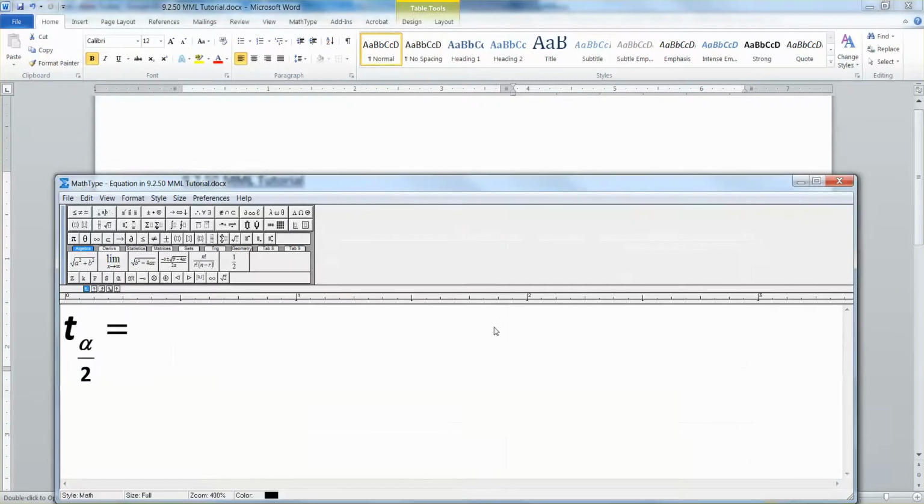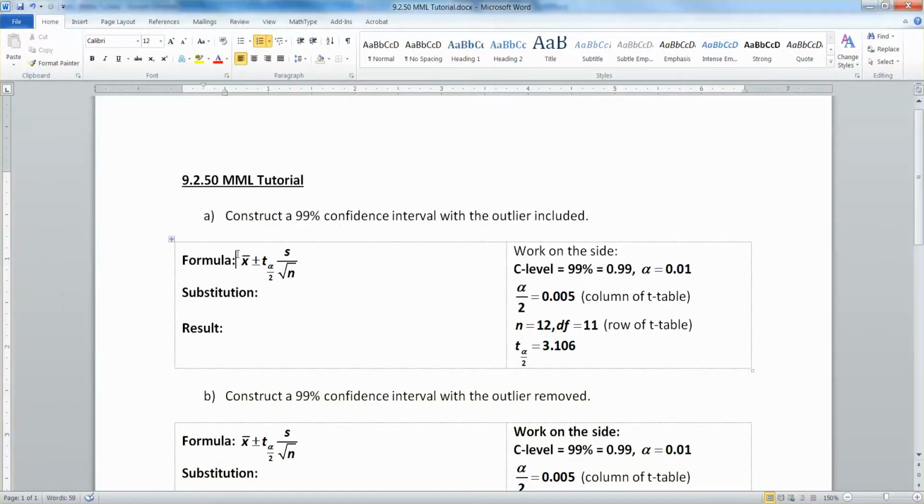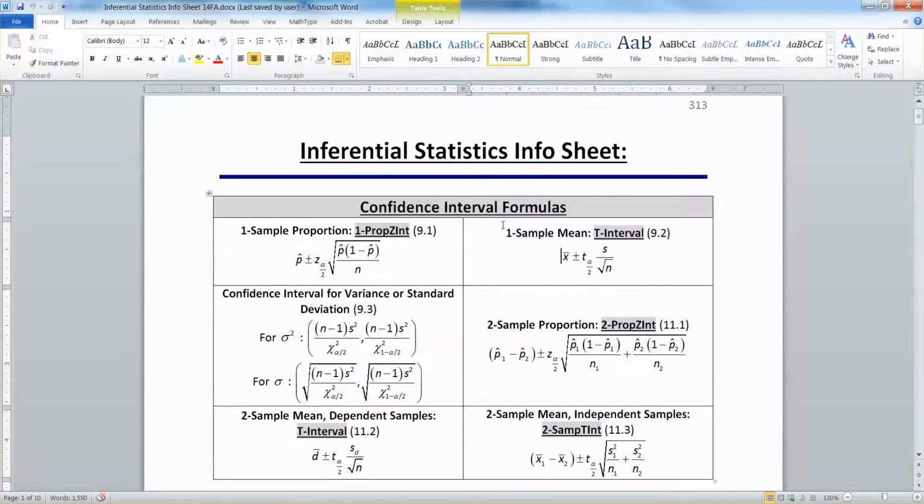Okay, so that's t alpha over 2, 3.106, which leads me, by the way, to the formula we're using, which you can get from the inferential statistics sheet. We're making a confidence interval for the mean for one data set. So a single data set mean would be the t interval. So this is the formula we're using.